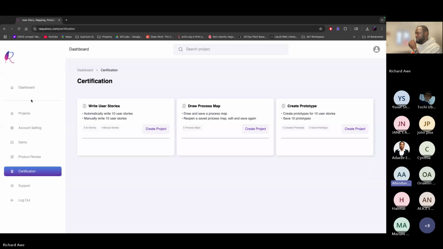Yes, I'm seeing my sidebar where I have my dashboard. I can see project, account, setting, demo, product. It stopped at product review. Mine stopped at demo. I've tried as much as possible. Is it possible to share your screen?